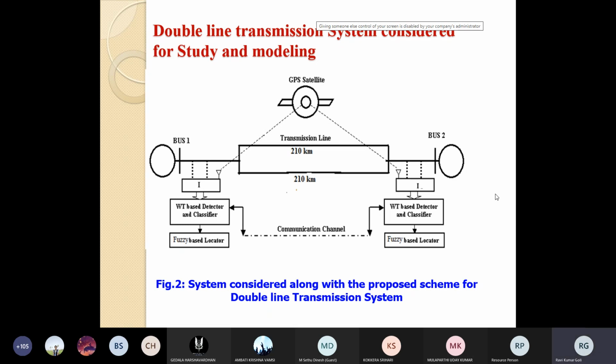Here, one example I have taken is a double line transmission system considered for study and modeling. How the transmission line system protection can be visualized by making use of the Simulink environment with the help of wavelet analysis. Here my transmission line system contains 210 kilometers between two buses, bus 1 and bus 2.